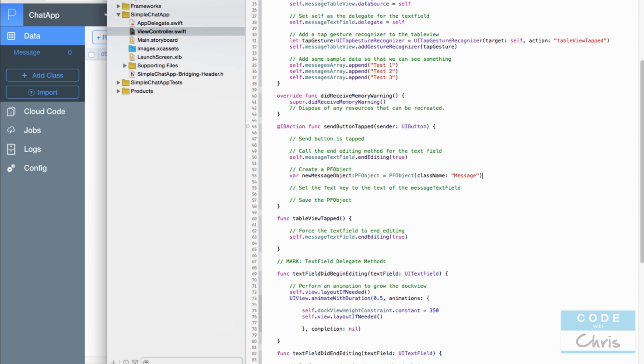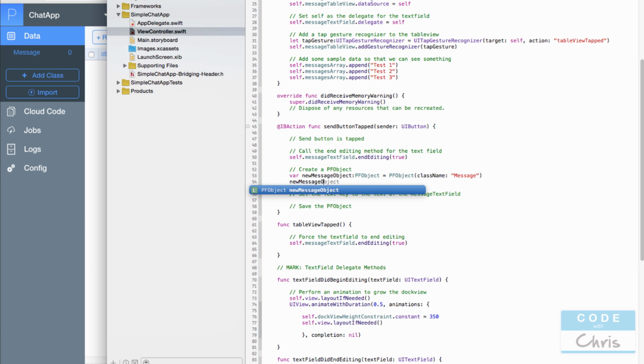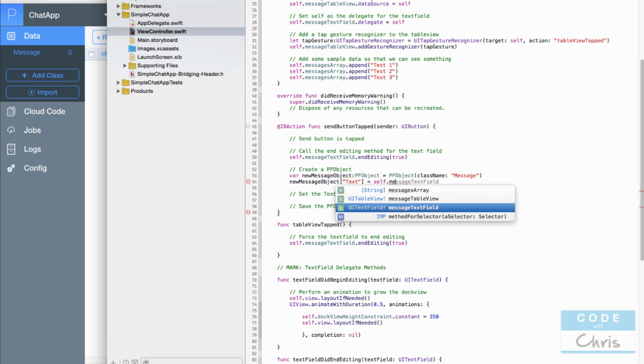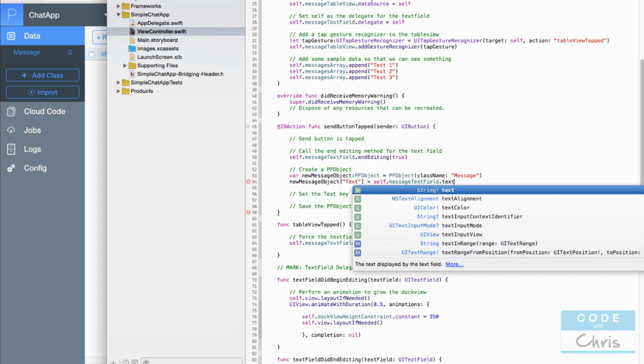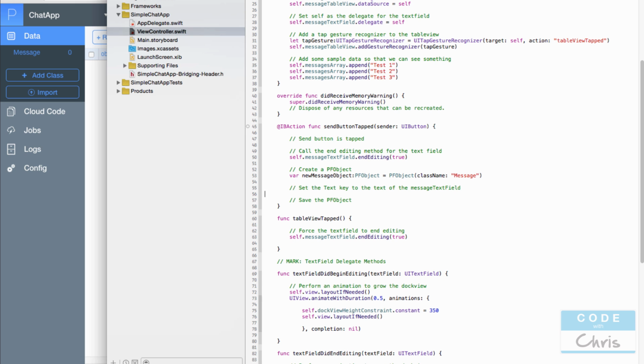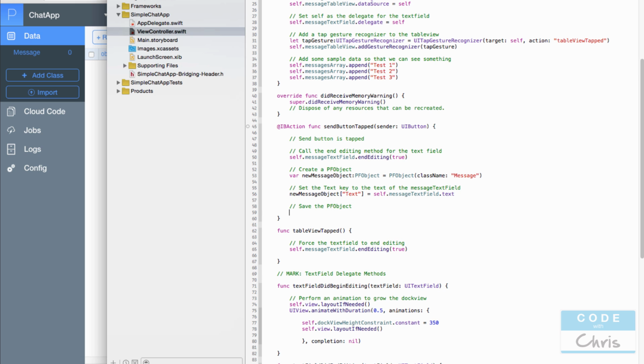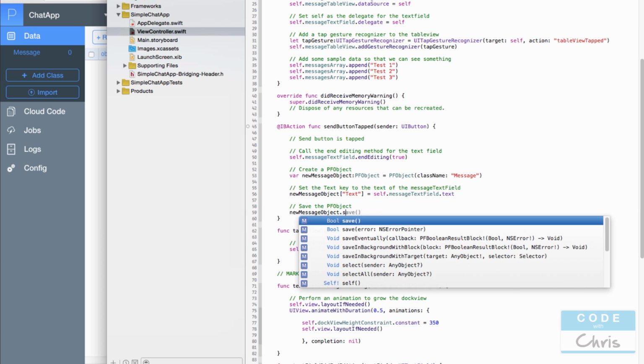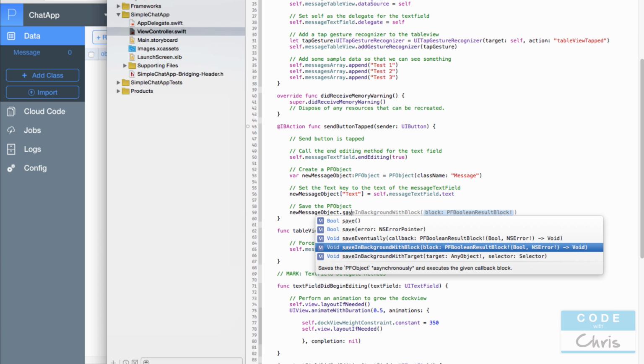All right. So now we can say new message object key, which is the column that we created called text. We're going to make it equal to self.messageTextField.text. And actually, this line, we're going to move it under this comment. And lastly, we save the PF object. So new message object dot save. We want to do this one, save in background with block.